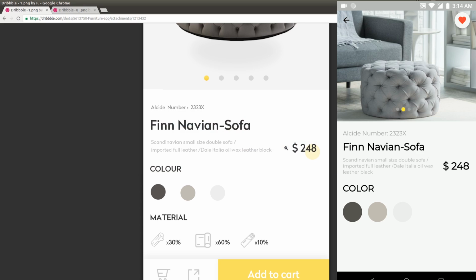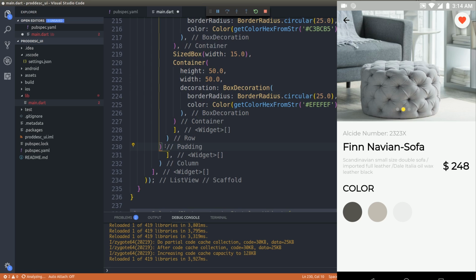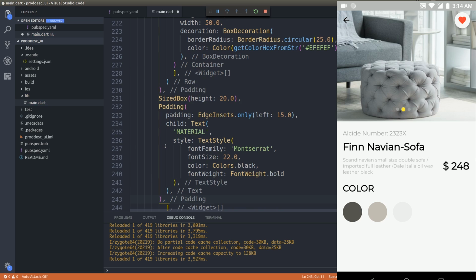Cool, right? You just have those 3 circles just like it's on the design spec below the color title. The next thing we'll have is a material title, which is nothing but again a text. After this padding, I'll add this, save this. Now just watch what happens. We get this nice looking title here as well, right?